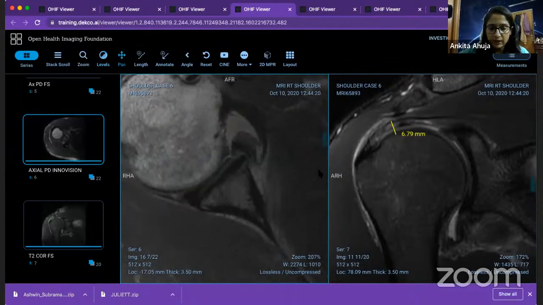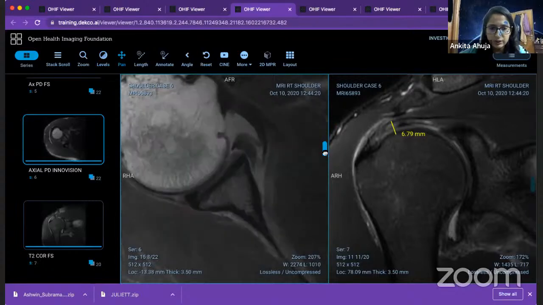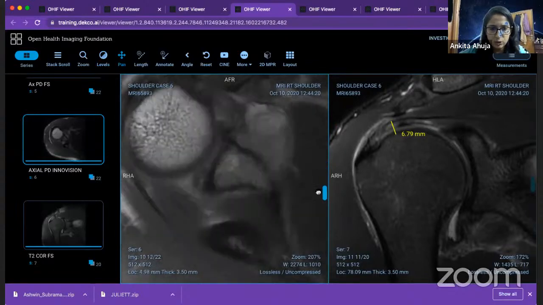Then we look at the articular cartilage. So we had a look at the labrum. Now what we need to have a look at is the articular cartilage. What do you think is happening to the articular cartilage? Is it normal or abnormal?